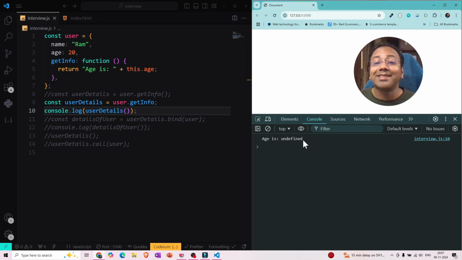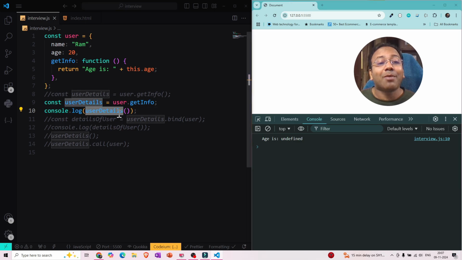So age is undefined. Why so? Because I am calling this one by using the window reference. If you are aware of the previous video, then userDetails has the reference of the getInfo function, and I am calling that using the window reference. Let me make it a little bit more complicated. So I will switch this off and enable this one.